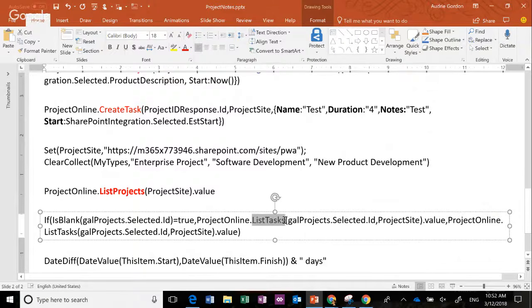And that's very easy. List tasks is just the project ID and the project URL. And then it goes and looks for the tasks for that project ID. And in this case, it was in a gallery, so I could get that ID. And it's the exact same thing if it's not blank. It's just to protect from that error message that I was getting due to latency.